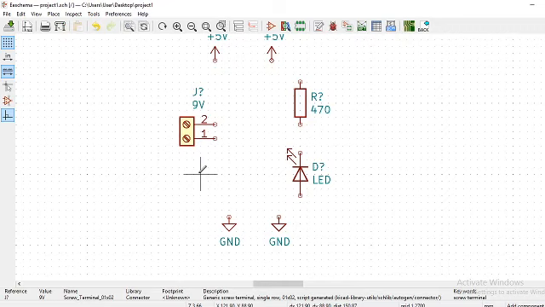Then we are going to interconnect the components. Now we will see how to interconnect or wire the components as per the circuit diagram. Let us start the interconnection of components. On the right panel of EE schema, click on the place wire button. Then click.